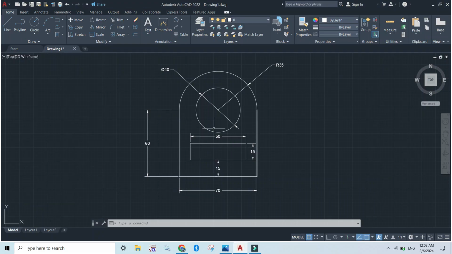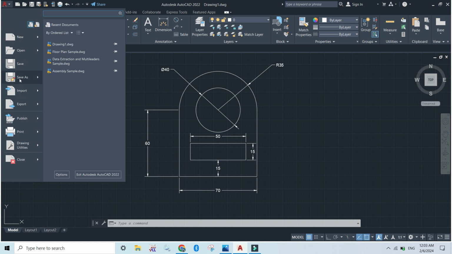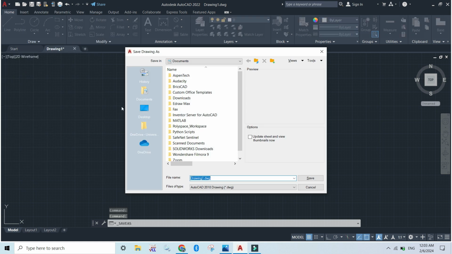Now we need to save our file. To save the file, we need to go here and Save As. You need to save it as an AutoCAD drawing. The extension is .dwg. So in that format you need to save the file.